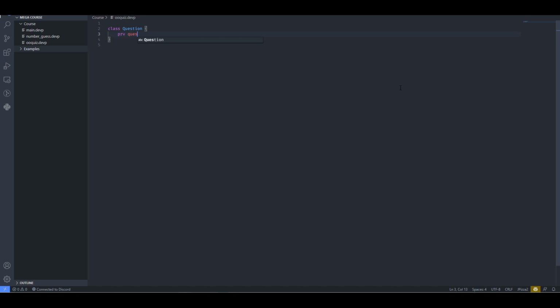So let's create a private field called question. Let's make it a string. Create a private field called choices, and it'll be a list. And a private field called correct answer. It'll be a num, and that'll be the index.